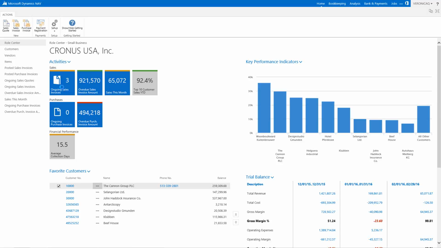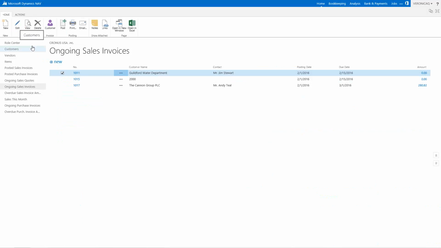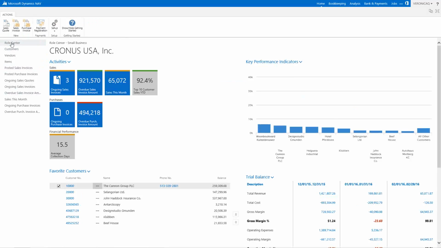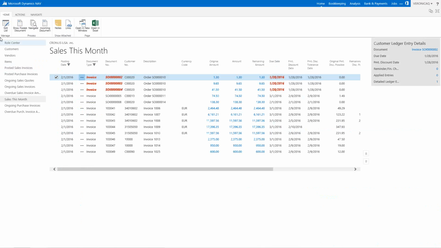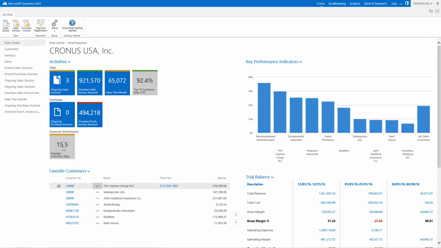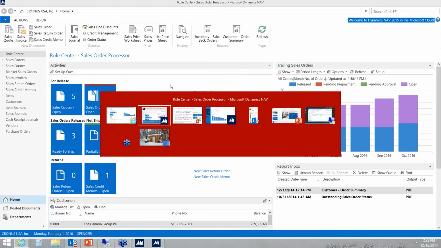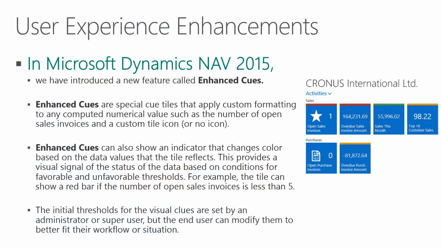These are still drill downs that allow us to drill down into that specific activity. But you'll notice if you look at the ones that are values, like the top 10 customers year to date, or my sales this month, this one would be a drill down showing the actual sales invoices. But if I went over and looked at my average collection days, that one does not have a drill down because that's strictly a calculated value. So that gives you a look at the feature we called enhanced cues and the ability to set up visual cues that you can then personalize based upon your specific needs.